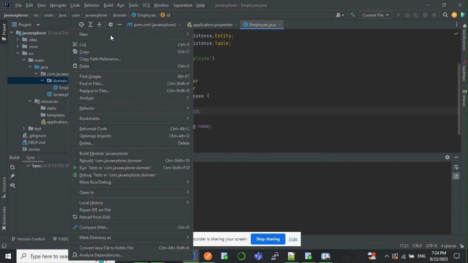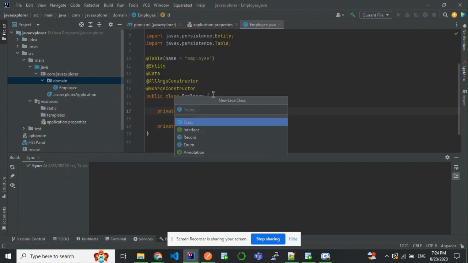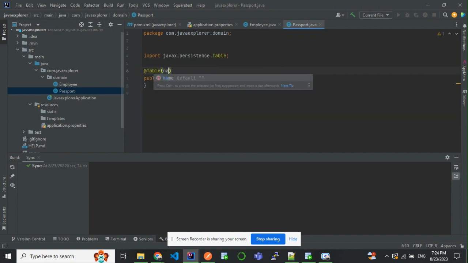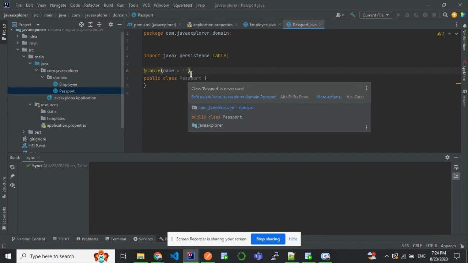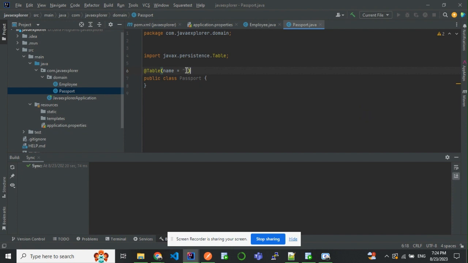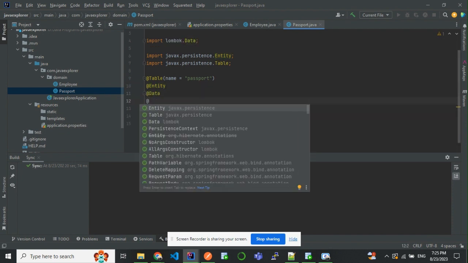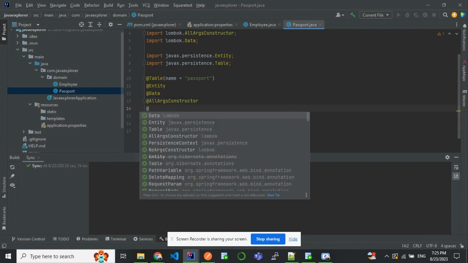Next I'll create the Passport class. If you don't give this annotation, by default Hibernate will generate a table name. So this is not a mandatory annotation. So we'll use Entity, Data for all the getters and setters, and the arguments constructor.